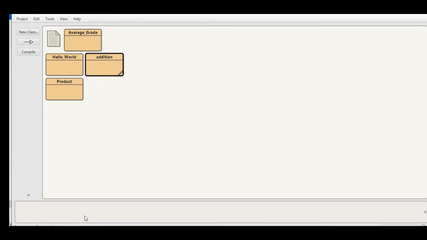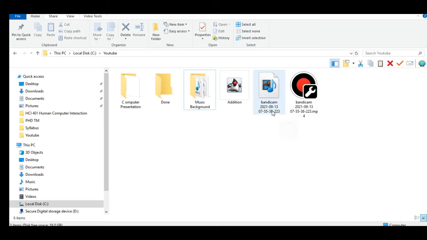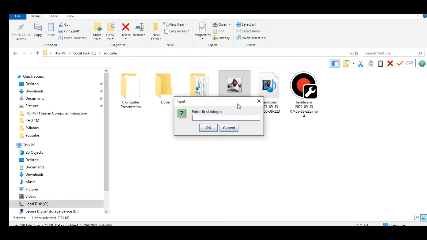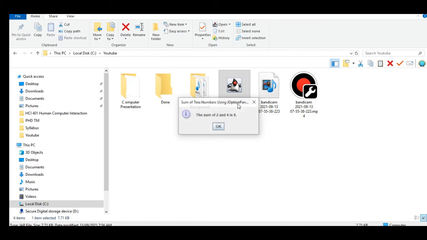save, and then when we go to that particular folder, we have already this file addition. When we double click, it runs. Enter first number, second number, so the sum of 2 and 4 is 6.